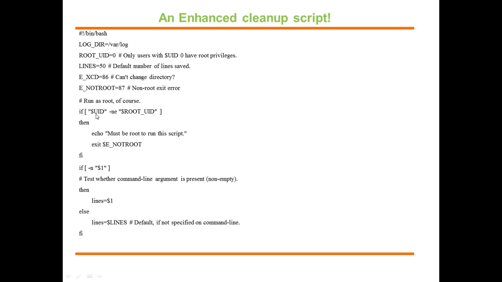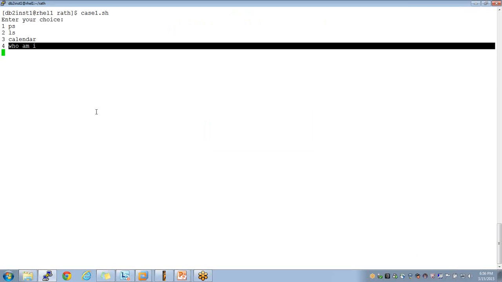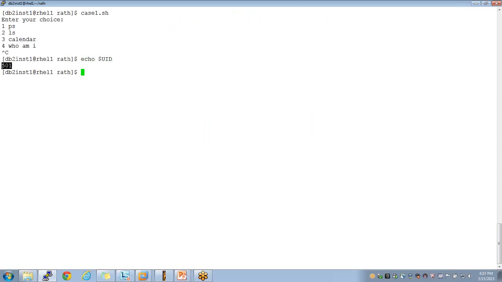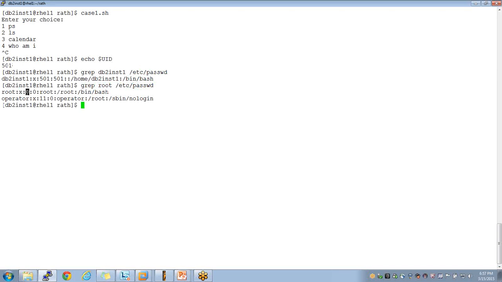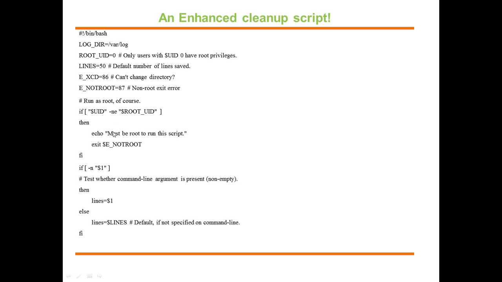So if UID, the UID of the current user that is running this, will be in the UID variable. You don't have to worry about it. When you say echo $UID, your current user ID is 501, because when you grep for the DB user, this is your user ID. When you grep for root, your user ID is 0. So I'm basically checking whether your user ID matches 0. If not, you are not root and you are exiting with a return code here.